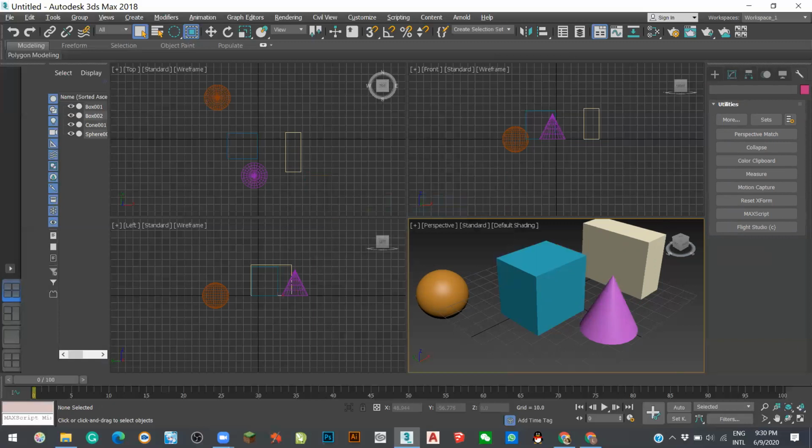The next one is the status line. And this one is the coordinate display. Then this part is the viewport navigation. Oh, sorry. This one is the viewport navigation controls.